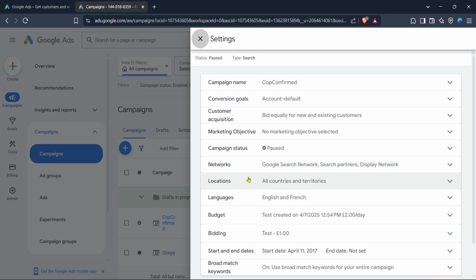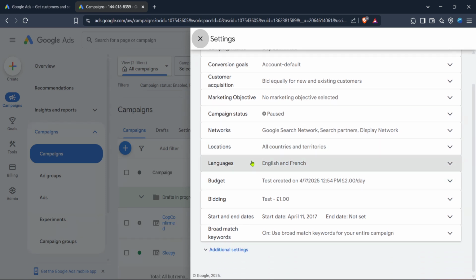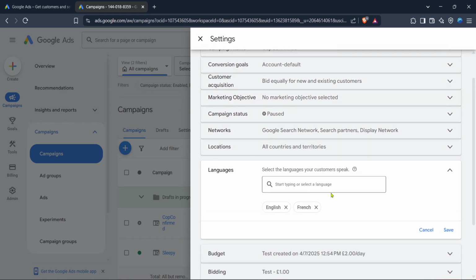Once you're in the Languages section, you will see a list of all the languages currently being targeted by your campaign. It's essential to have a clear understanding of your audience demographics to effectively use this section. Consider what languages your potential customers speak. The more accurately you can target them, the better your ad performance will be.